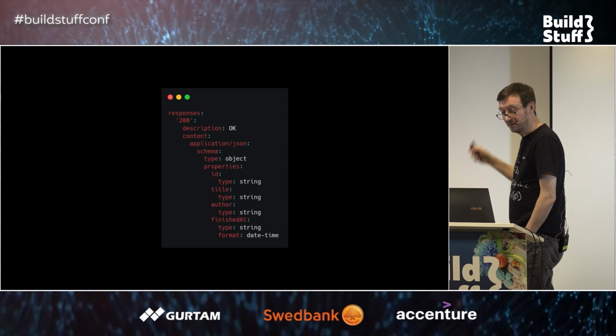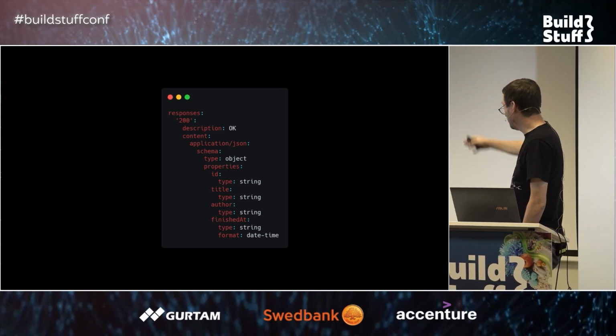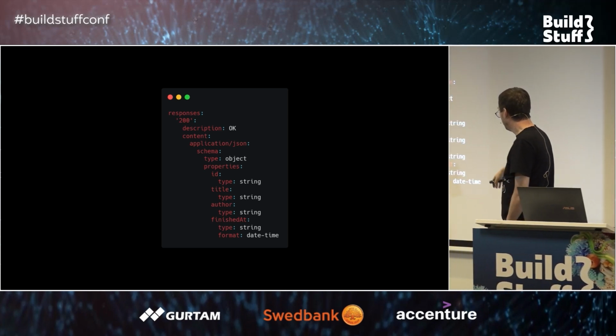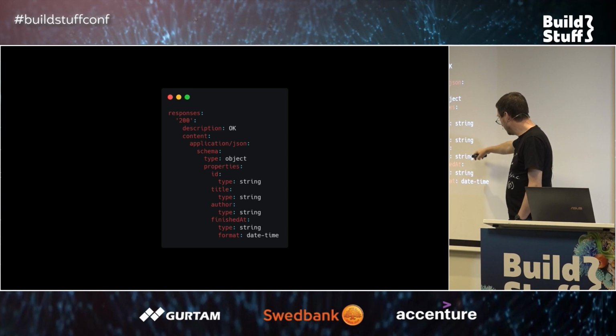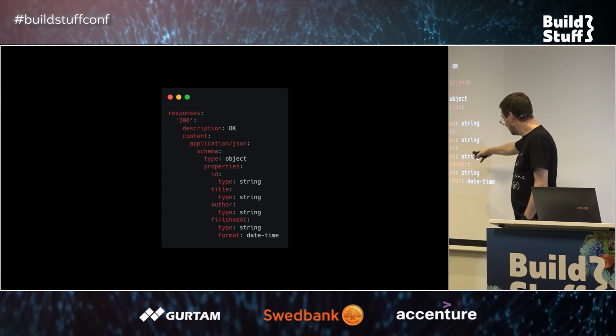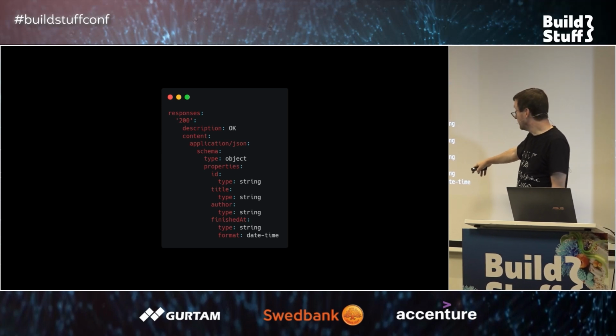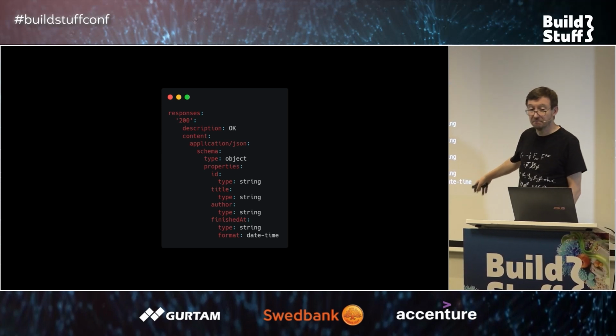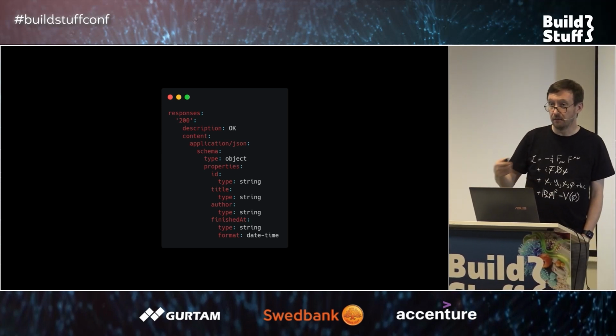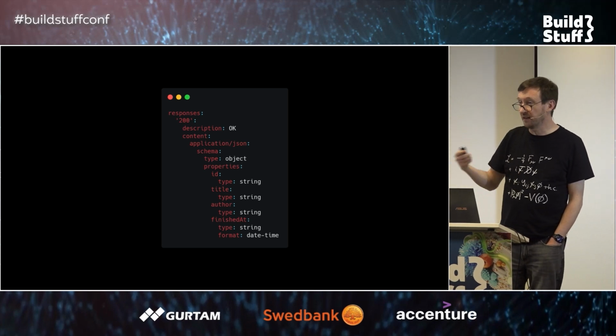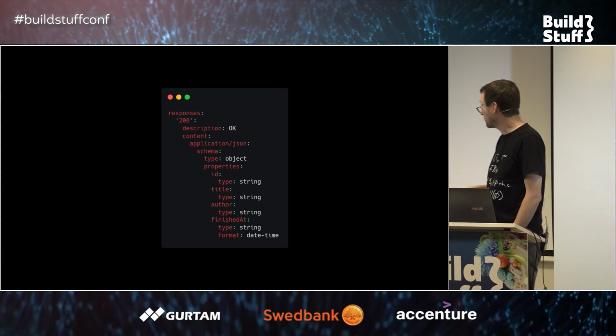And yes, so that's where this is saying, I've read a book. And this was the title of the book, and this was the author of the book, and I finished it at this time. And this is a string, because JSON doesn't know about dates, but we can say format: date-time. And so then that will tell clients that actually they're getting a date-time back, and it helps with validation and that sort of thing.